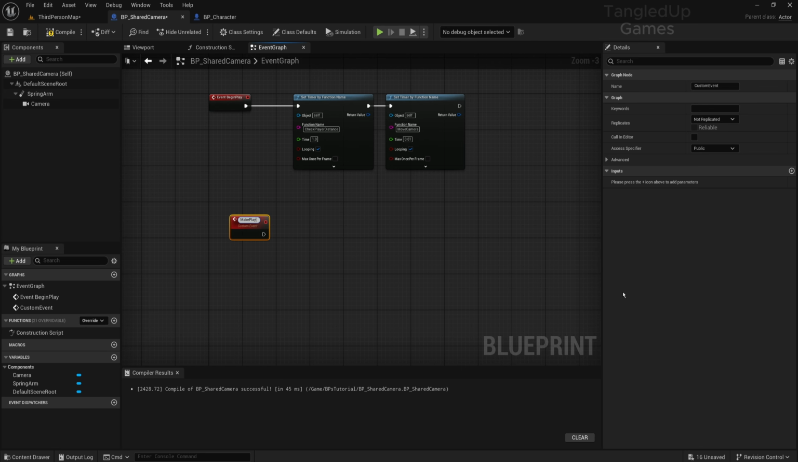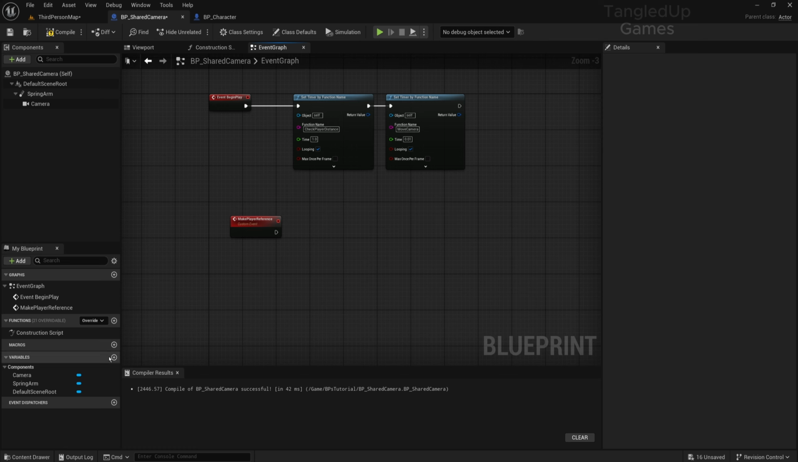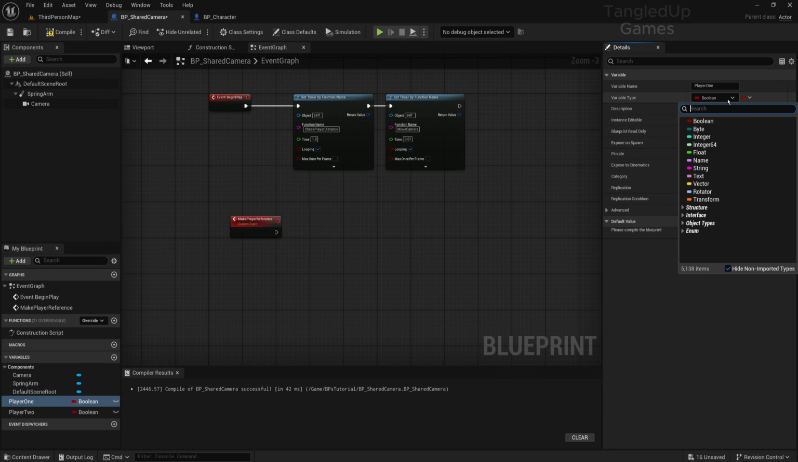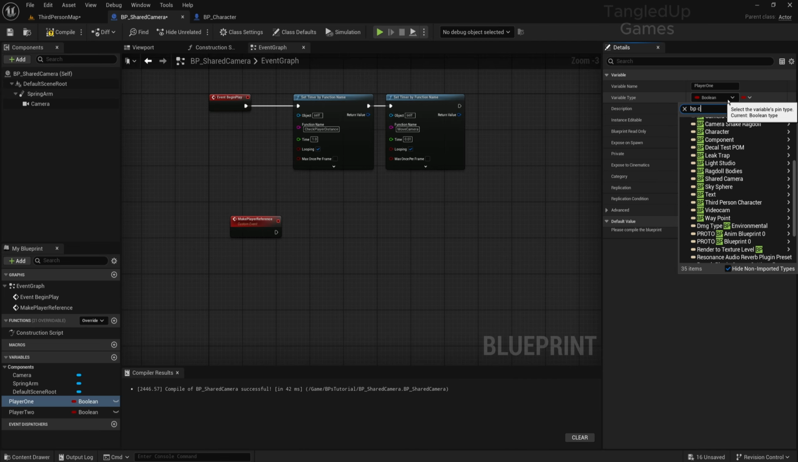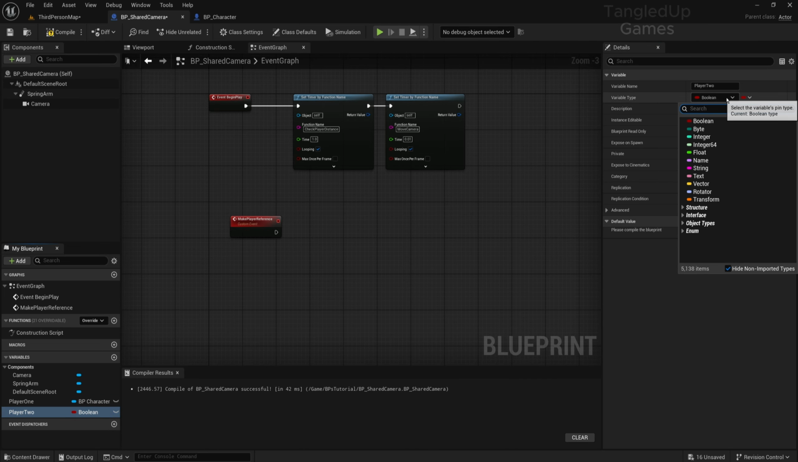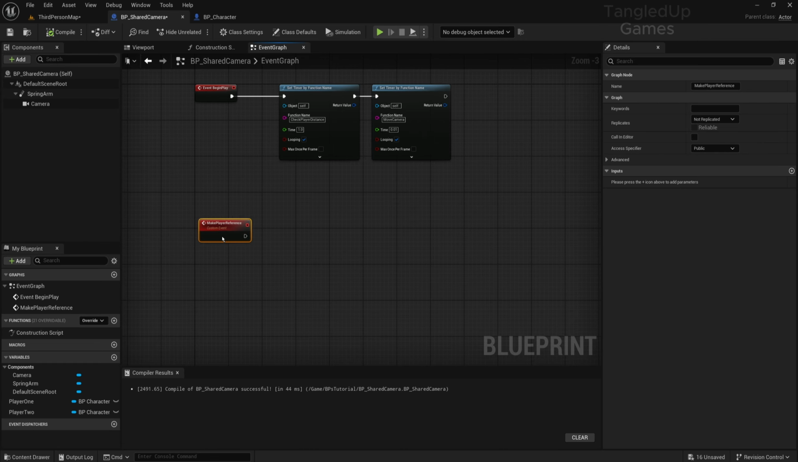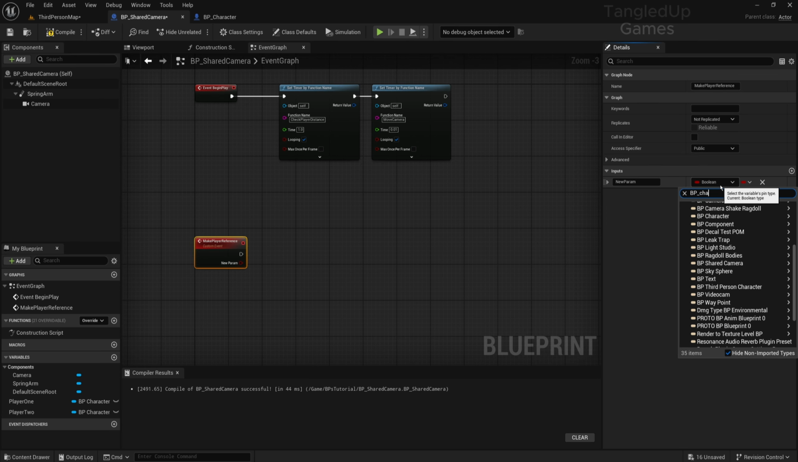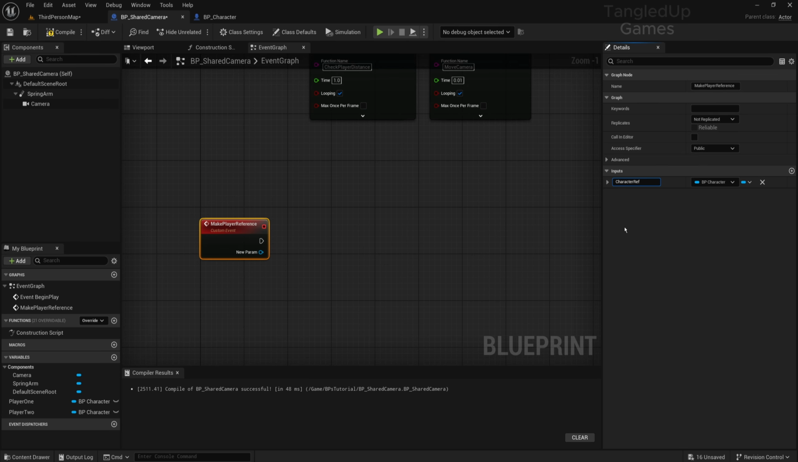Call this make player reference, and we'll need to create two variables that store our character reference. So player 1 and player 2. Change this to your character blueprint. For me it's BP character. There we go. And for this one as well. Nice. This will be how we set the reference to our character so we can check the distance between them. In this custom event, add an input, and again change this to your character, and then name this character reference.